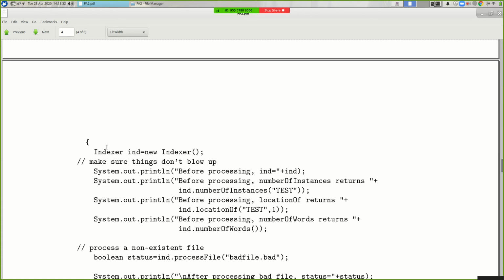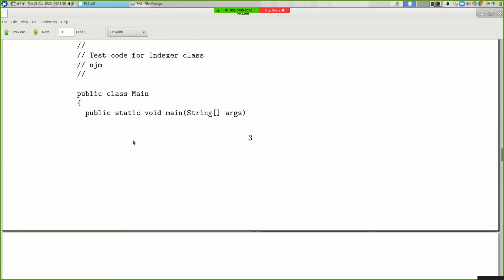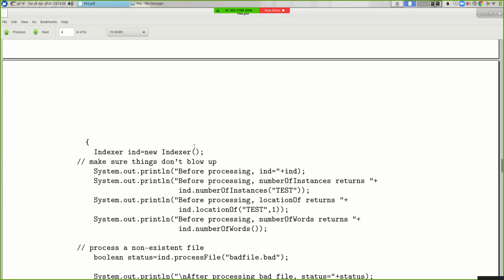Alright, so let's look at sample output. Okay, because those are the public methods. Those are the ones that your main program will interact with. So here's some sample code, and this code's available on the Linux server under /temp, and the test file is also available under /temp. So you can copy these and play with them. But you know, make a lot of test programs. Do a lot more testing on your program than what you see here.